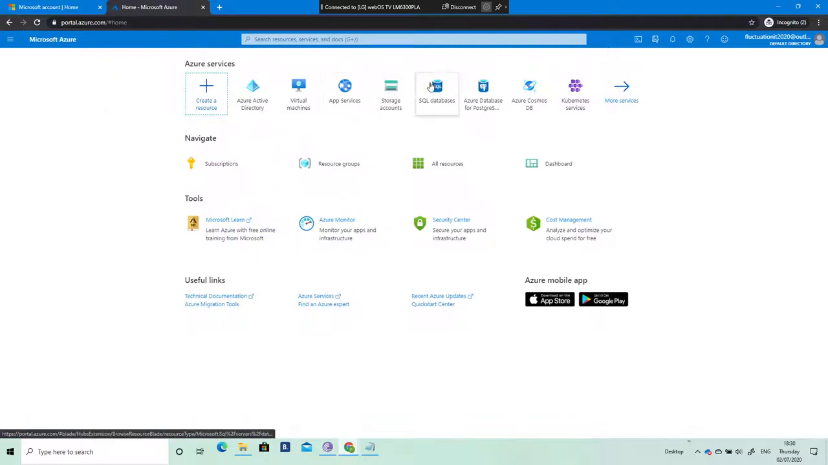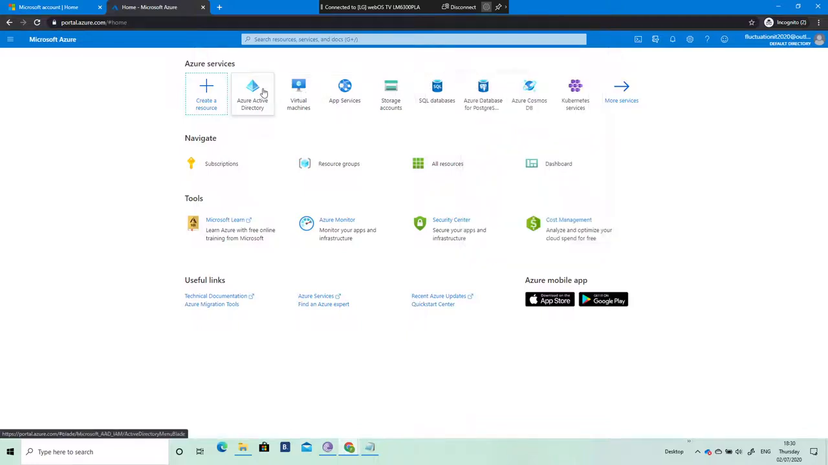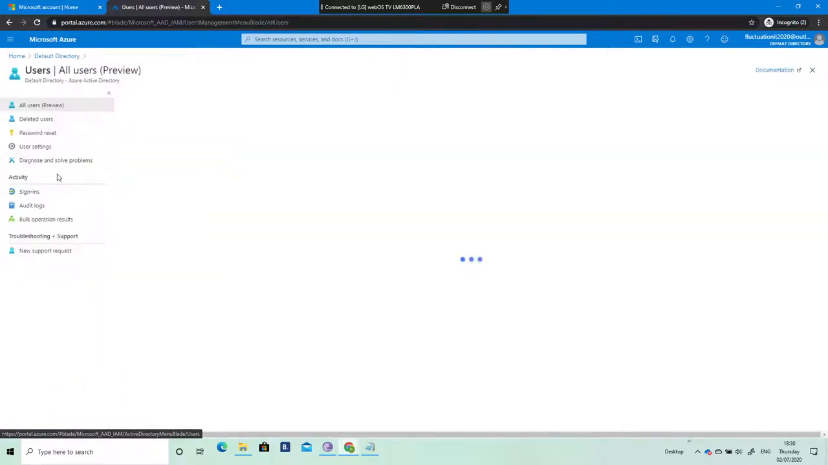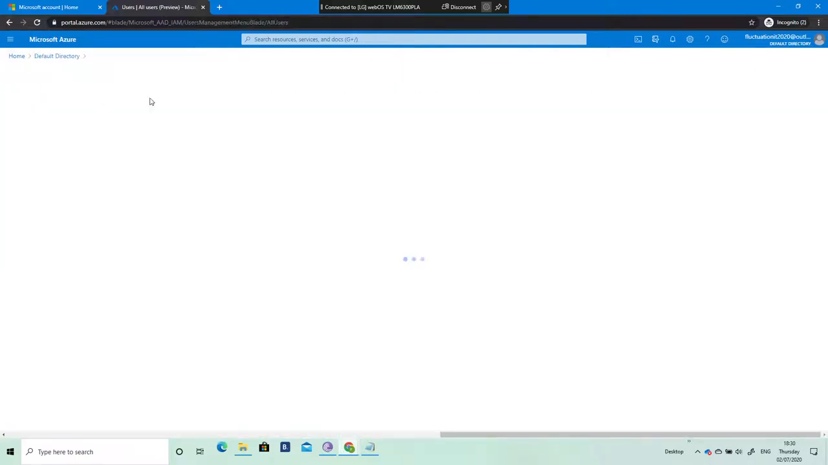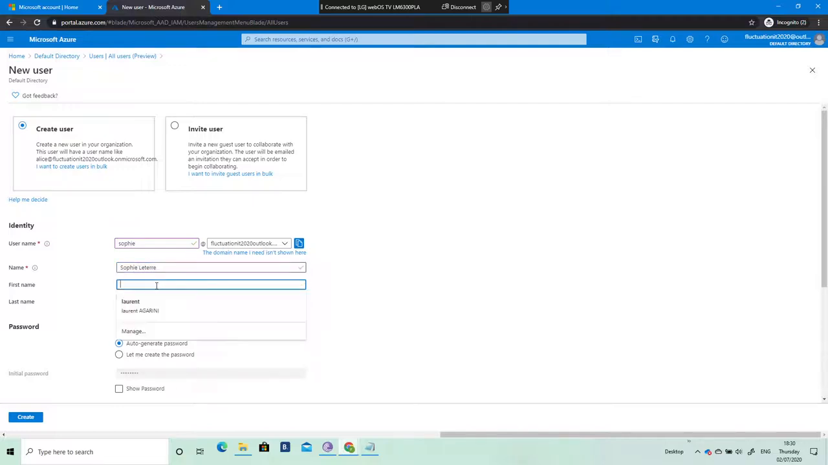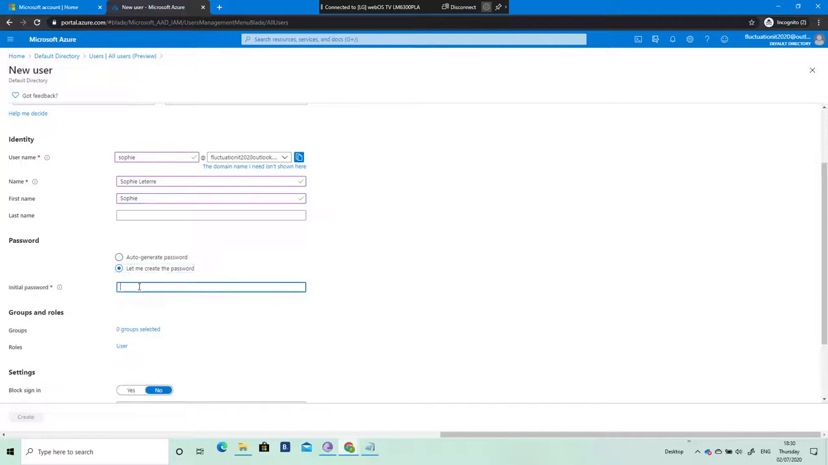Just imagine this user is at home, and you will send him a new computer, and he will have to enroll with his username. So I'm going to go here in user, and I'm going to create a new user. Let's say that this user will be Sophie. This will be my domain name here. Of course, normally I have a custom domain name. So this is Sophie Lothair, and I will put a password.